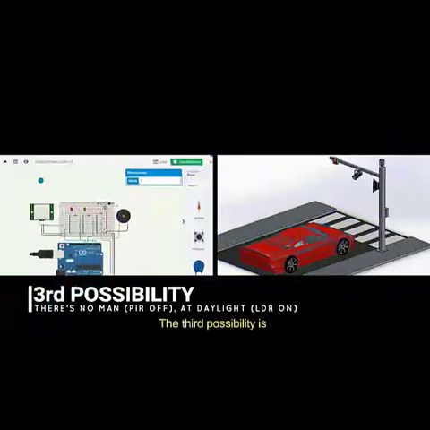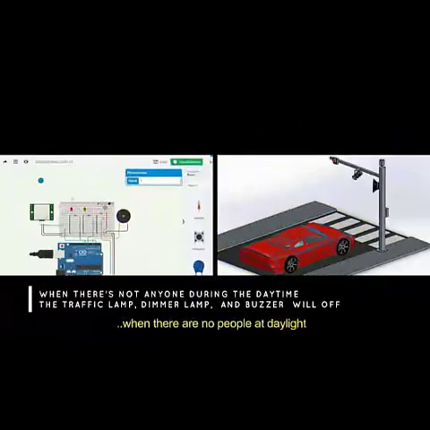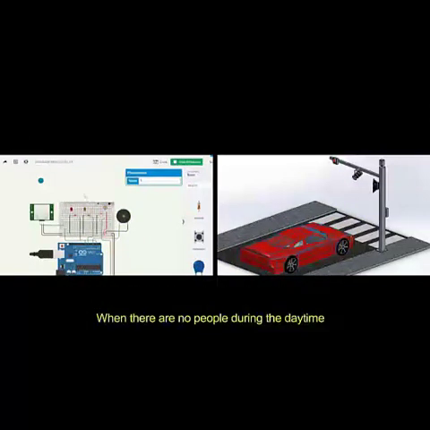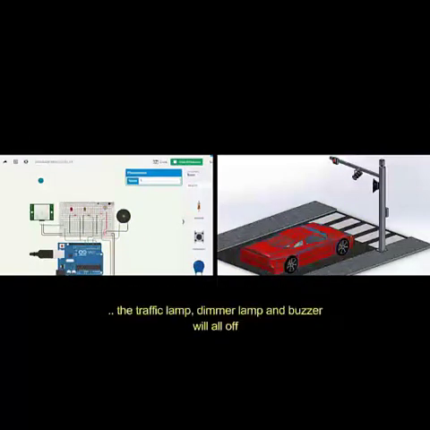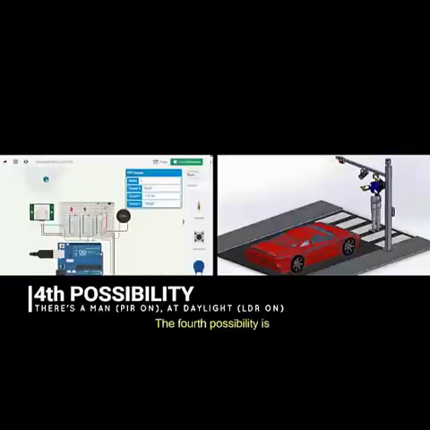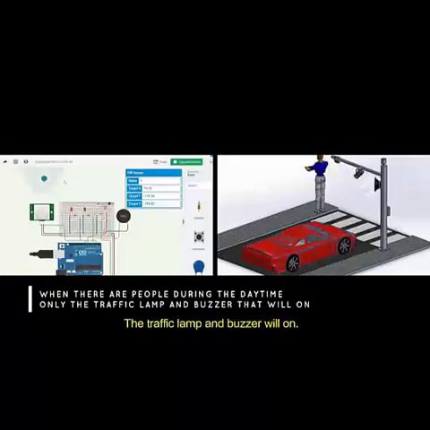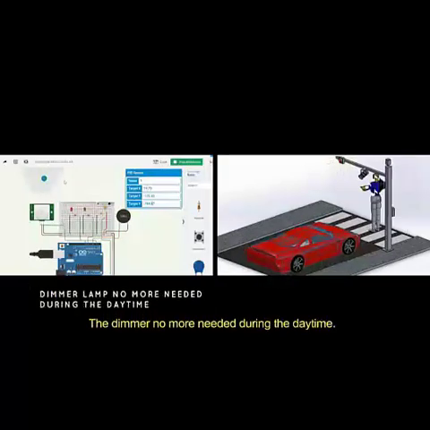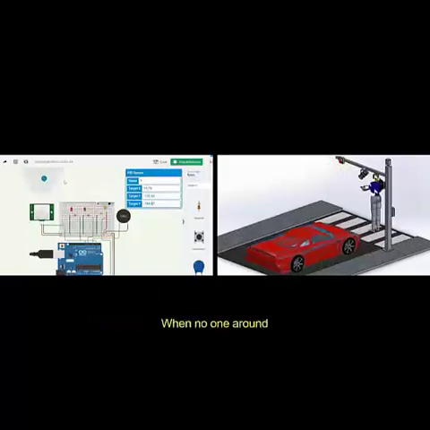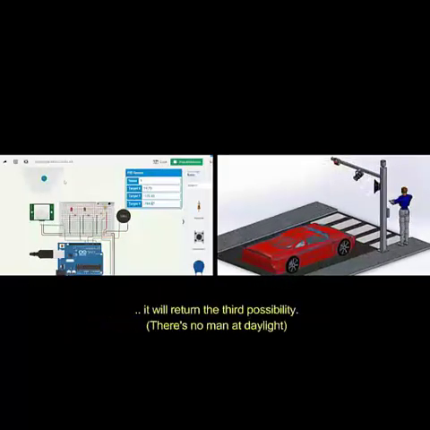The third possibility is when there are no people at daylight. When there are no people during the daytime, the traffic lamp, demo lamp, and buzzer will all be off. The fourth possibility is when there are people at daylight. The traffic lamp and buzzer will be on. The demo lamp is never needed during the daytime. When no one is around, it will return to the third possibility.